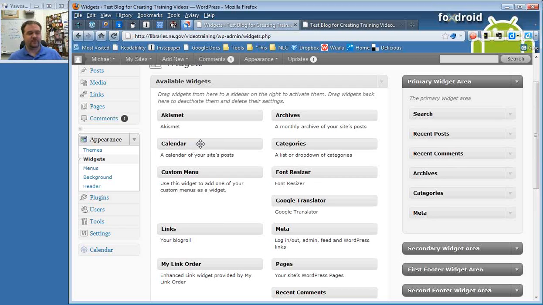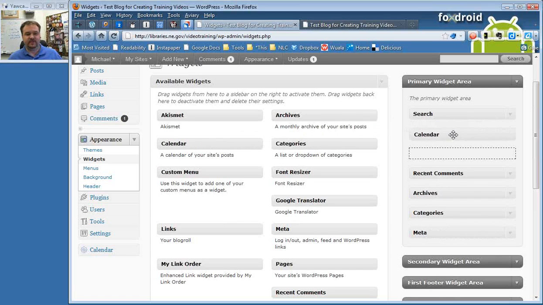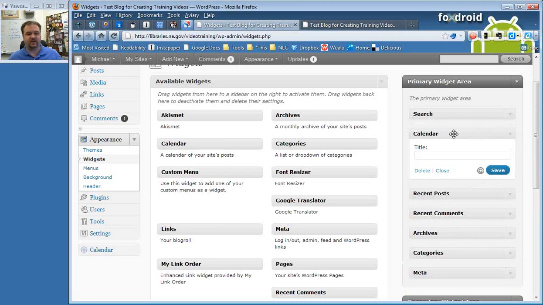Notice how as I hover over this gray bar here, this turns into a 4-pointed arrow. I'm going to click and hold, and basically this is a drag and drop, so I'm going to go ahead and drag this over here. And as you can see, as I start moving it around, a little dash box shows up. Okay? If I was to let go, it would drop here. Well, I want it to be here, so I'm going to drop it here.